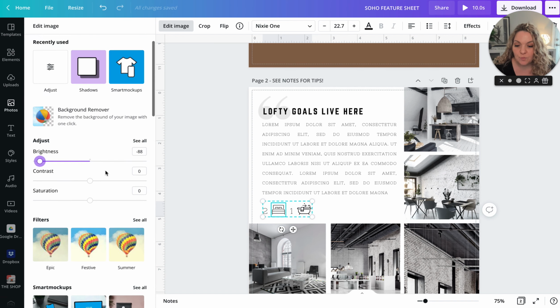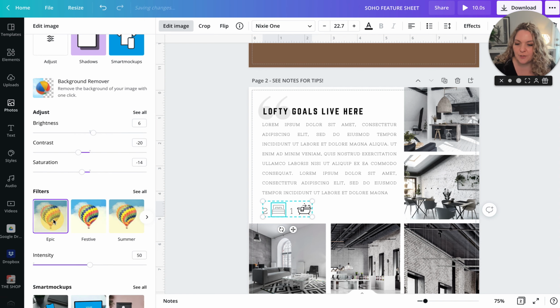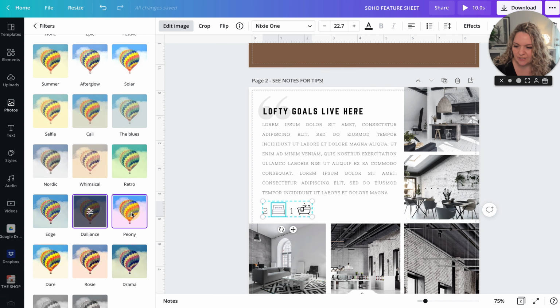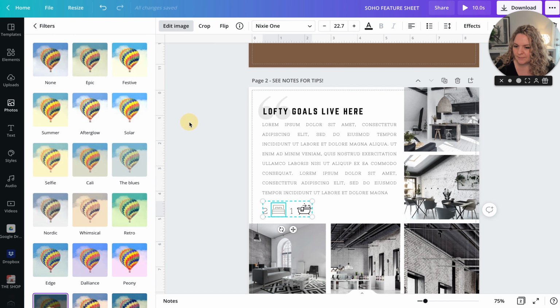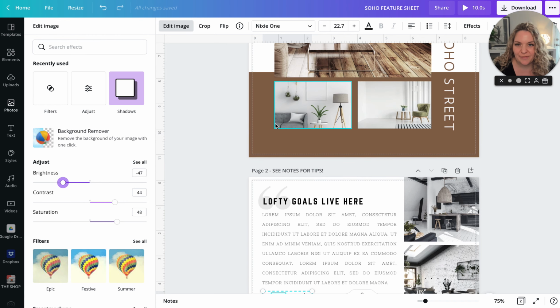And if you want to play around, if you need a specific color or close to a specific color, you can always play around with filters, and filters will kind of allow you to change the color to something close to what you might be looking for. So this one is kind of like a brown color. And then I'm gonna hit edit image again, and then you can play around with the brightness and contrast and saturation to kind of get the same tone that we were going for on the first page here.